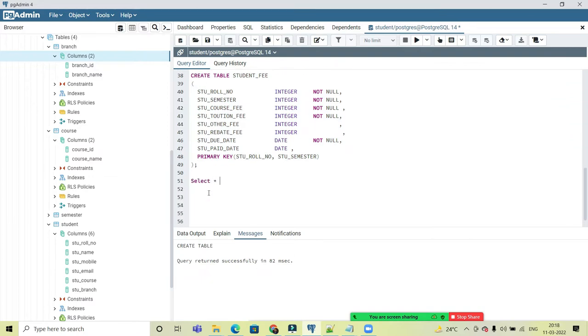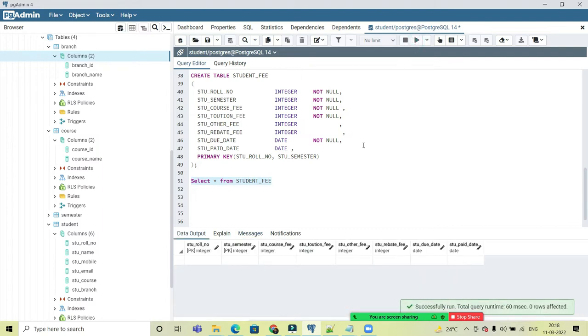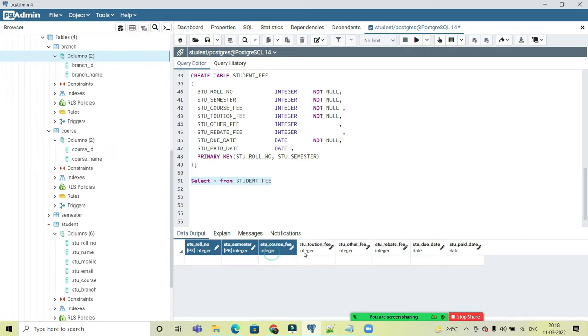Select star from student fee. I'm selecting. I can see there is a primary key, a combination of both of them. This is the integer, and you can see I take this in caps letters, but it is showing small letters. By default, whatever you put, it will come as small letters.